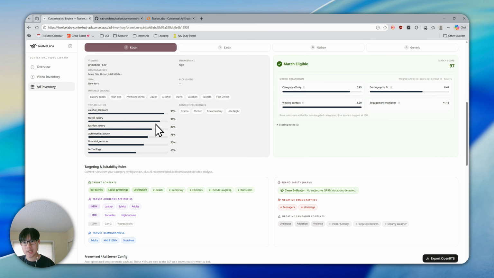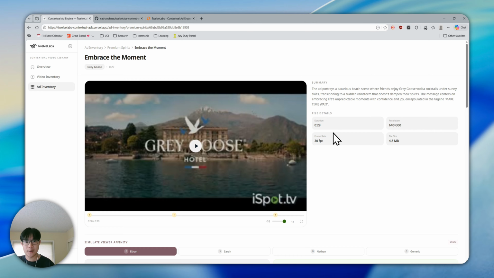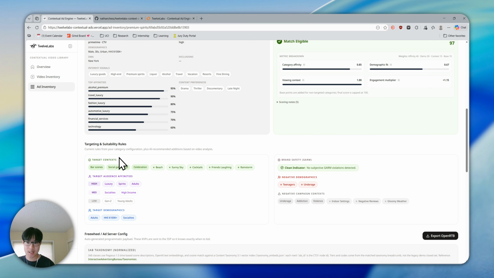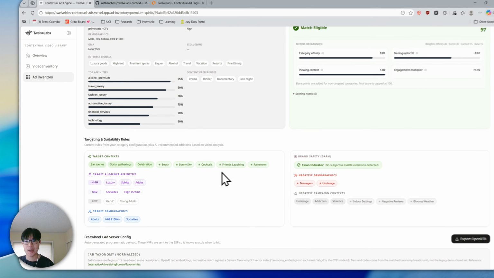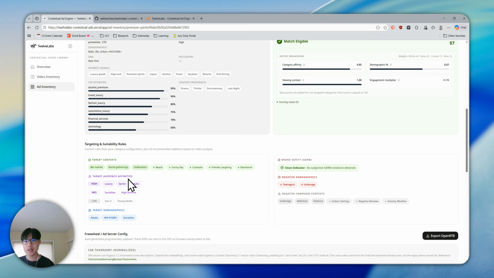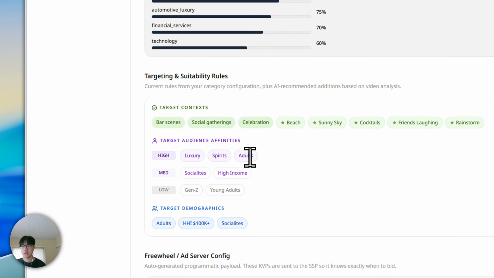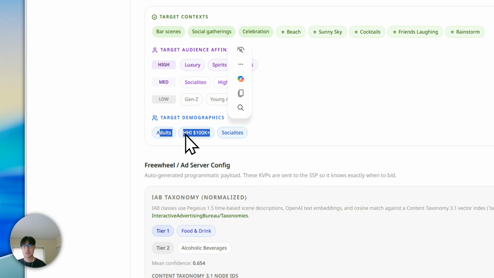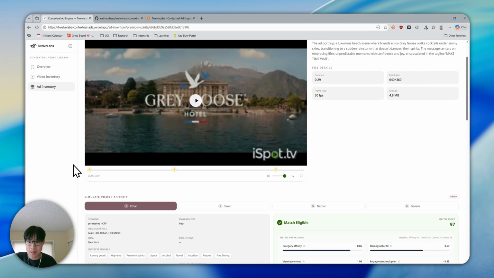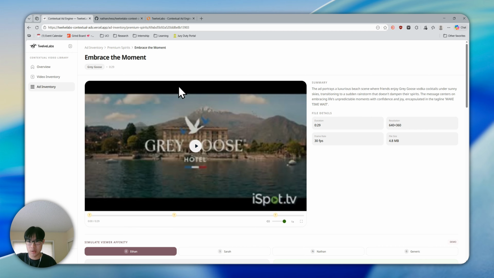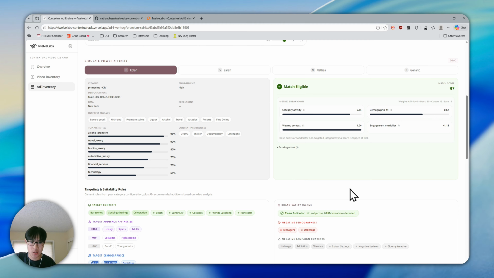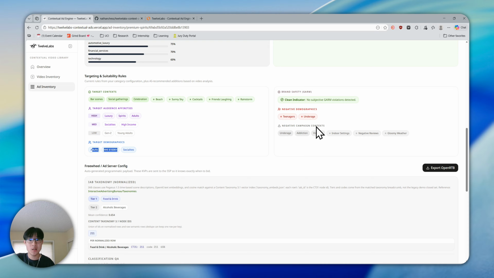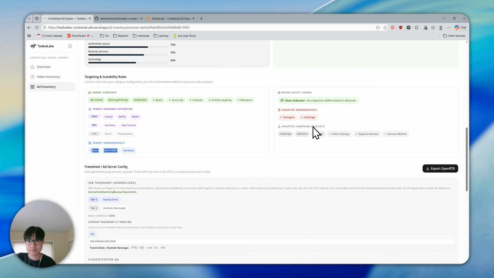And we can see that based off of this ad, it found that the target context of where to place this ad is going to be in a beach setting, sunny sky, things like that. And target audience affinities will be luxury, spirits, adults. Target demographics is going to be adults because it is alcohol, and people with higher household income. So TwelveLabs very quickly, as you saw, in almost under a couple of seconds, extracted all of this very useful metadata on where to place your ad.